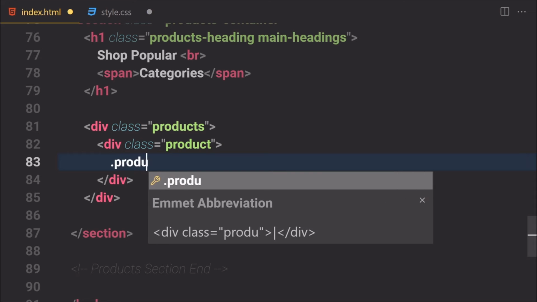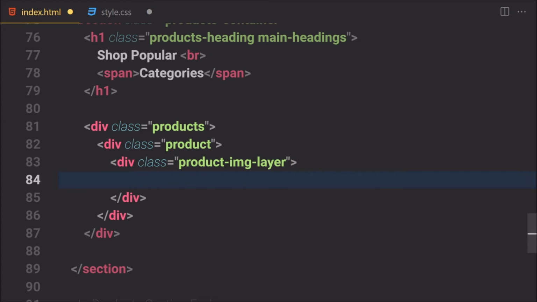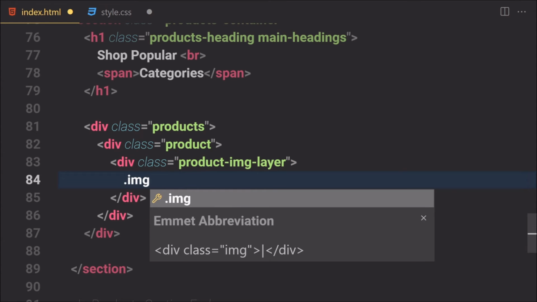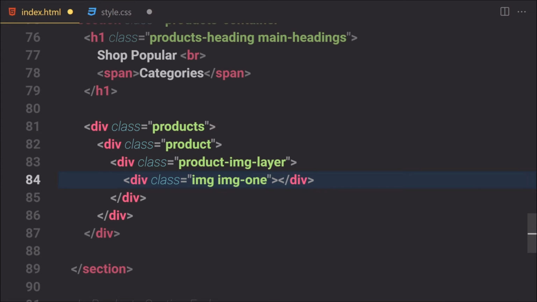Inside there we are going to be using a product image layer. This is going to be the layer for our image. Inside there we are going to be using an image and then img1. So this is going to be the first image. Anyways, what do we have to do in this case? We want to duplicate that.